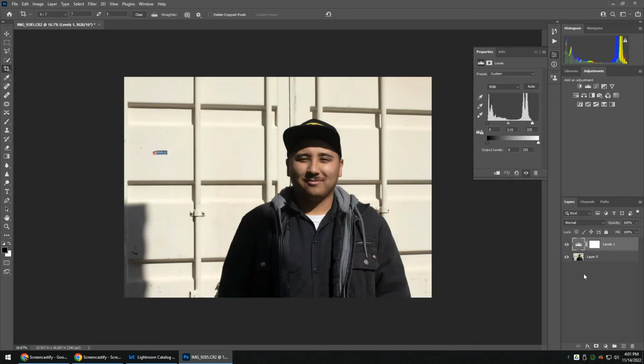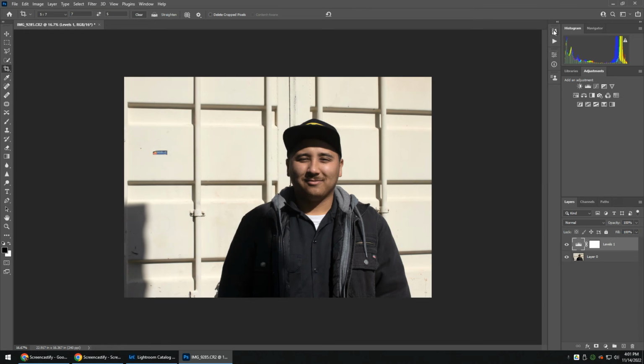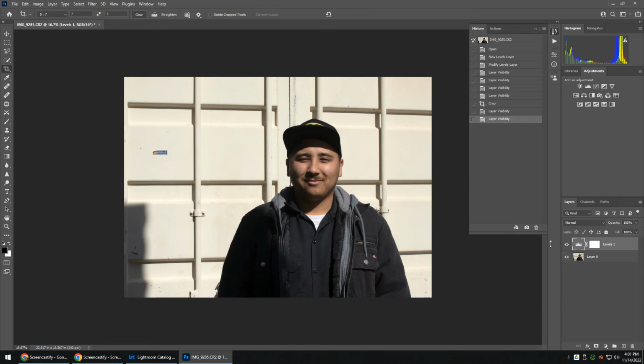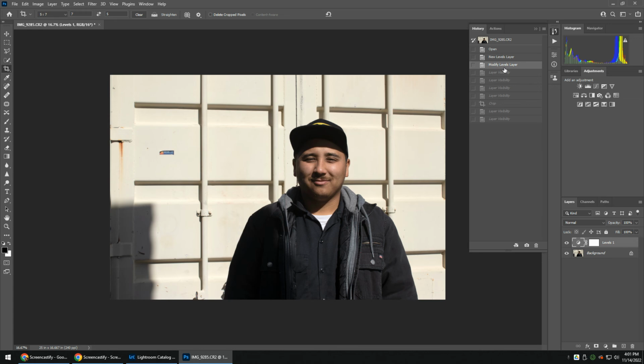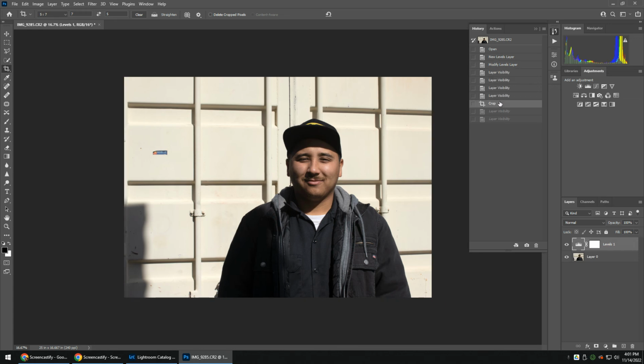Now you're going to have your cropped picture and your levels adjustment. Here in your history, you're going to see everything that you did. So if you wanted to go back to the very start, or to where you modified that, where you cropped it, you can. So now we're going to go ahead and save it.